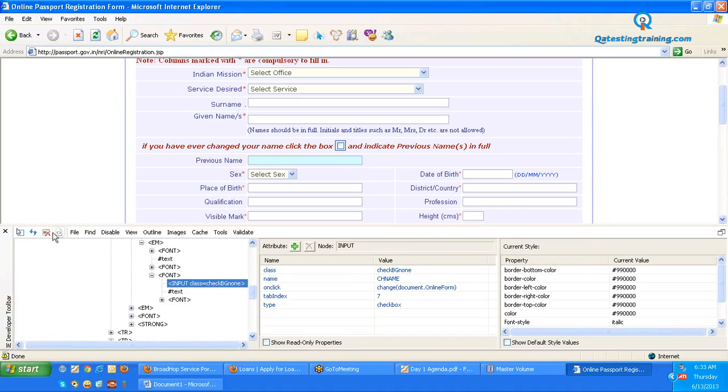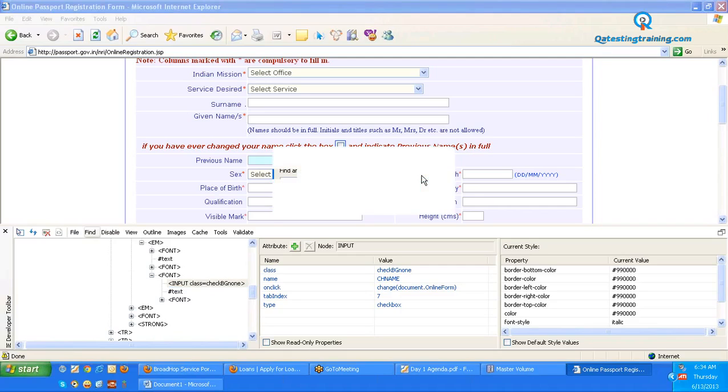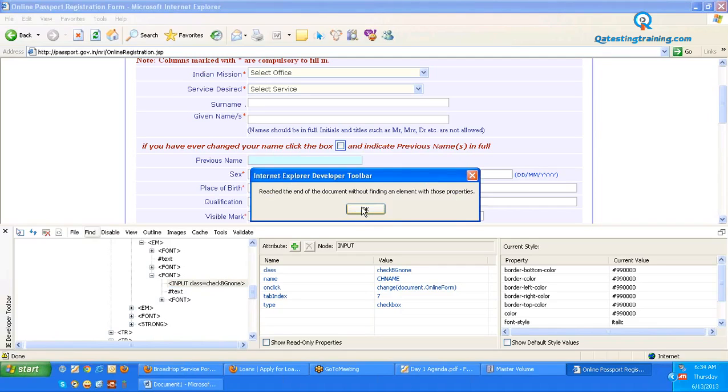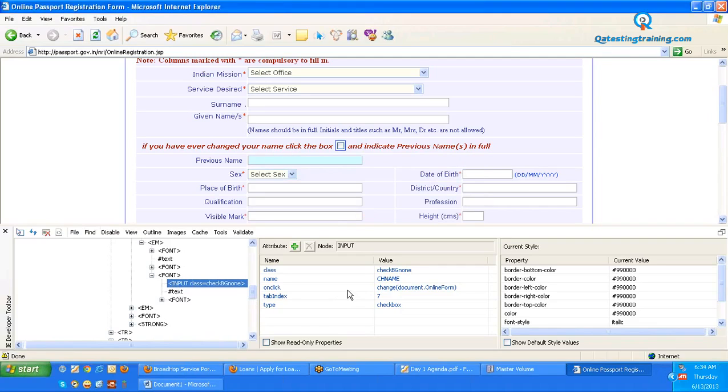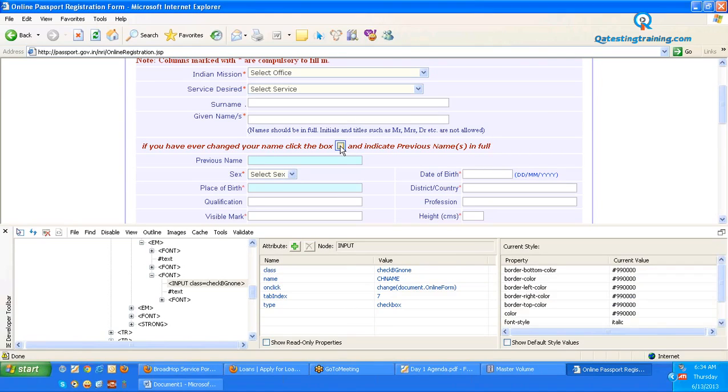In the below tags also. So what I am doing is, once again I'm selecting find element and clicking on find next. So it says reached the end of the document. That means this particular value ch name is uniquely defined for the name attribute, and this ch name value can be used to identify this particular checkbox and perform the actions.